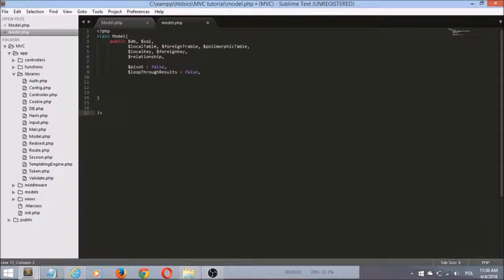Now we need property for our where string that we will use in building our database queries. And we also need to create an empty array called where values, and it's gonna hold all the values that will be bind in our PDO query method.